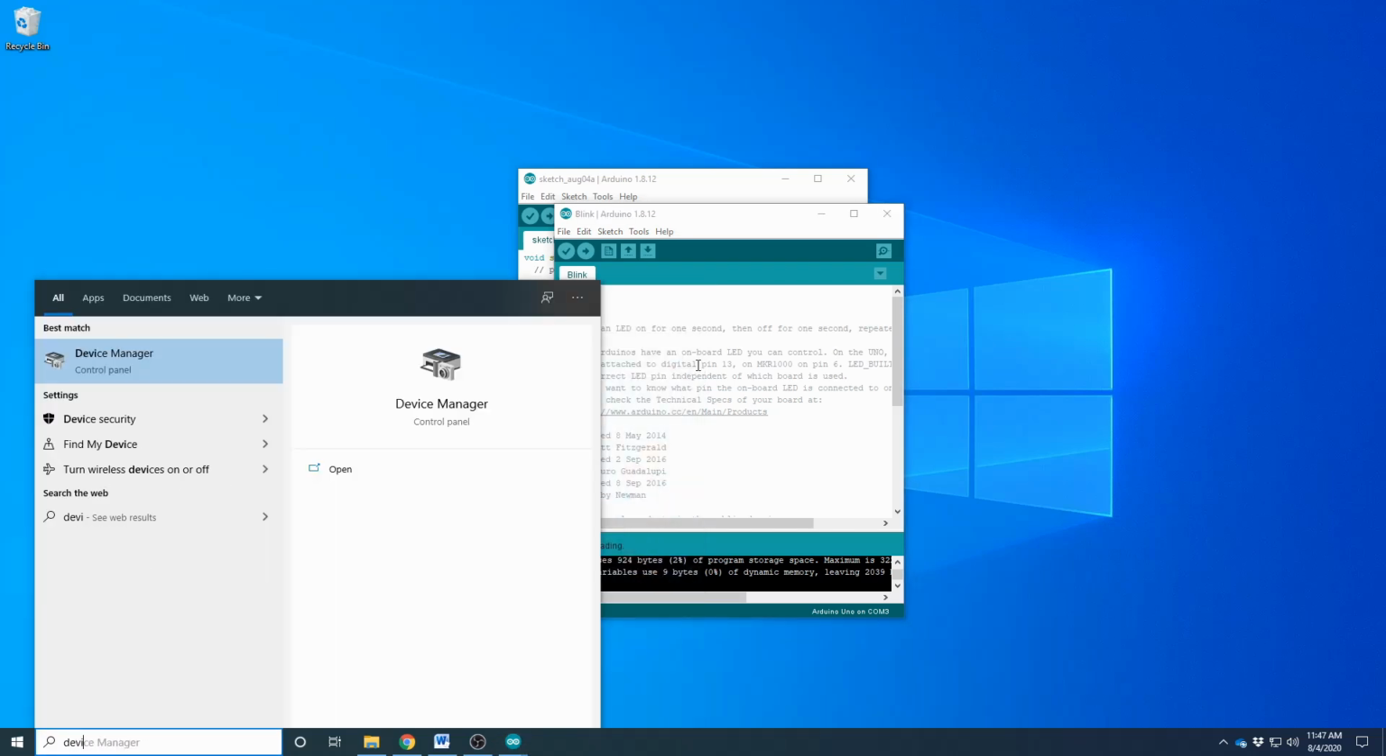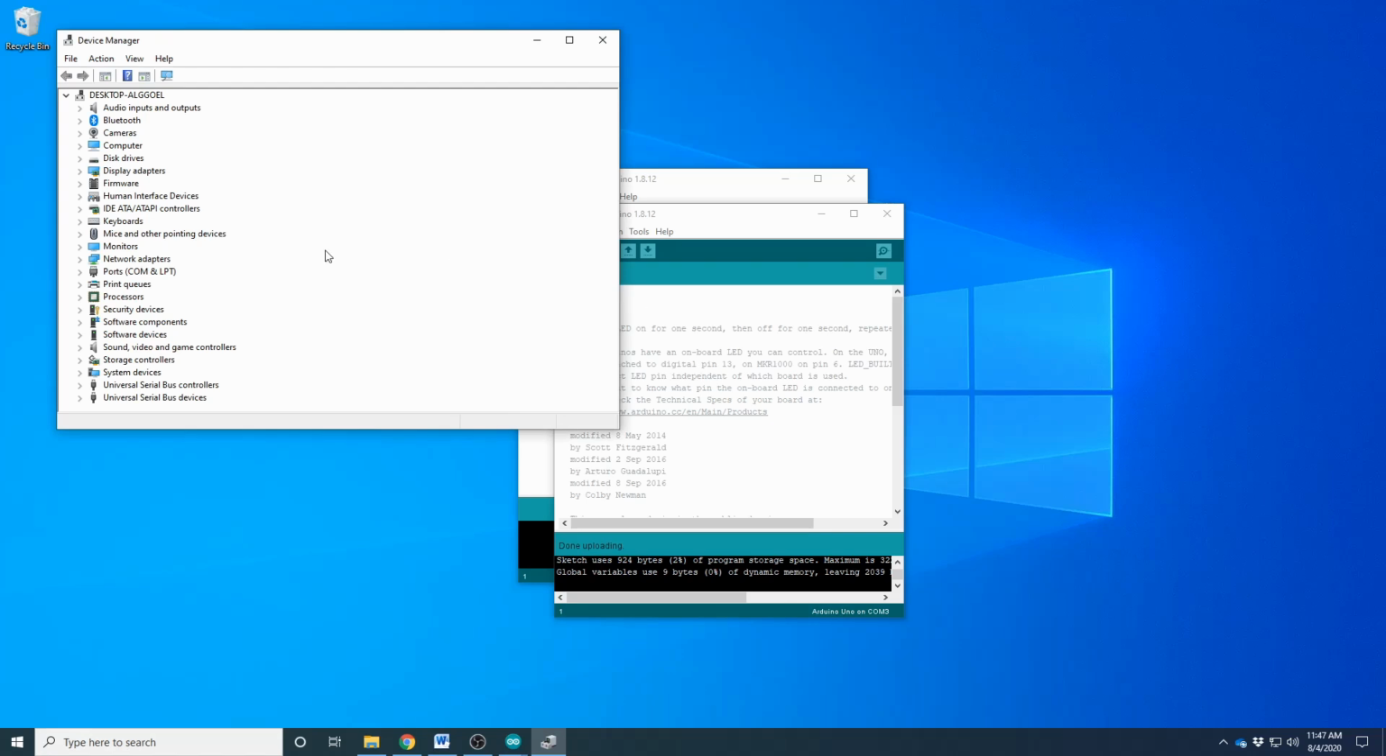check the device manager. When you open up the device manager and scroll to ports, you'll see a list of communication ports. I'm going to unplug the Arduino and you can see that one of them disappears. When I plug it back in, you see a new COM port appear. The new one is the one you select in the software.